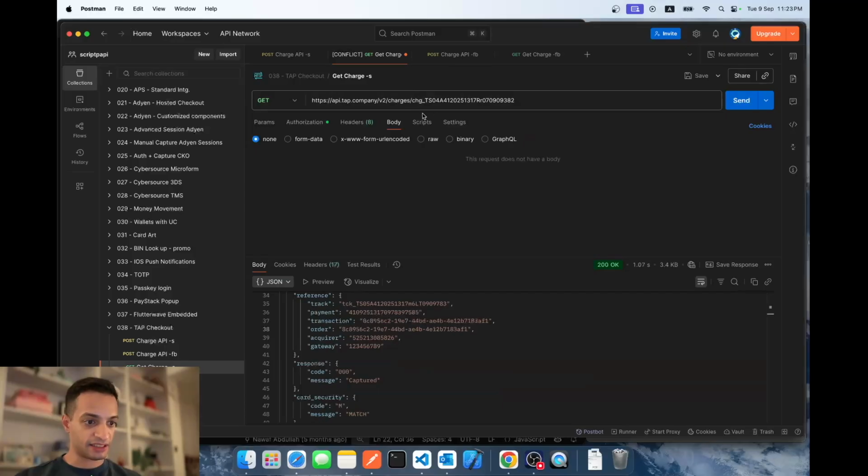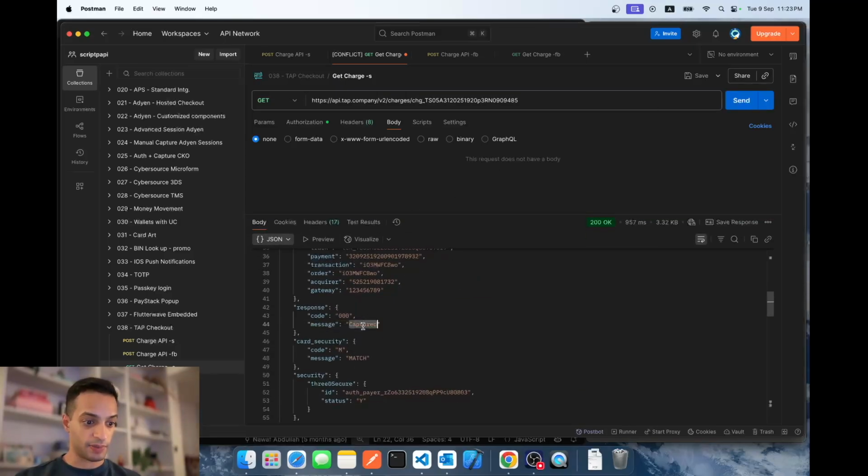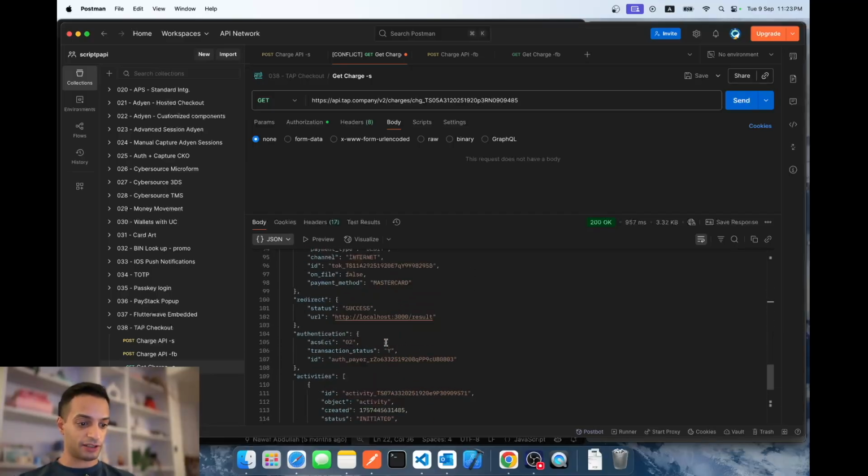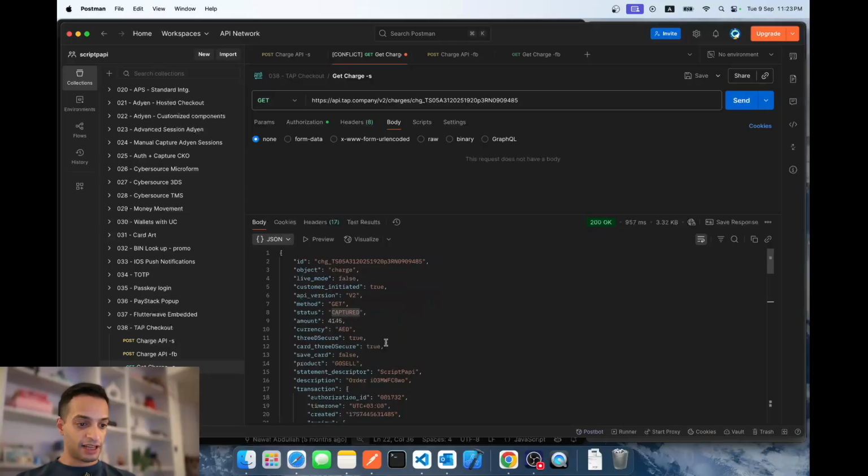It's the same, except you append the charge ID on the end of the URL, and then you do a get request instead of post. You send that, and it's gonna give you the final result for the payment, which in this case, it says here captured, and other details like approved, the card type, and so on. So this is how you confirm the payment final result. So we need to implement this API call in our server also. So let's go ahead and do that.